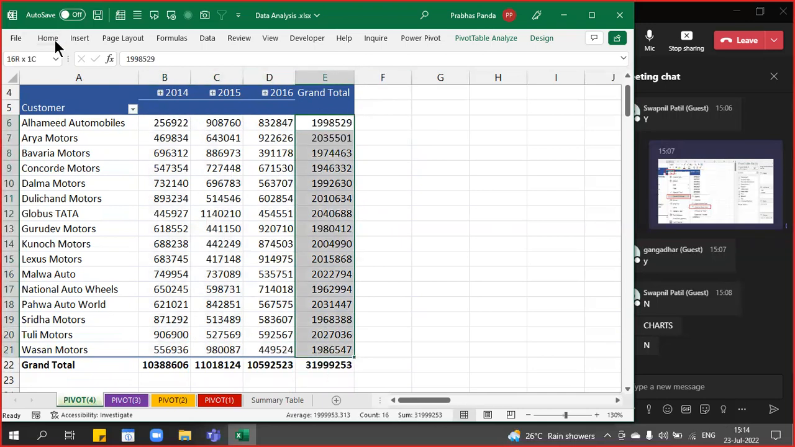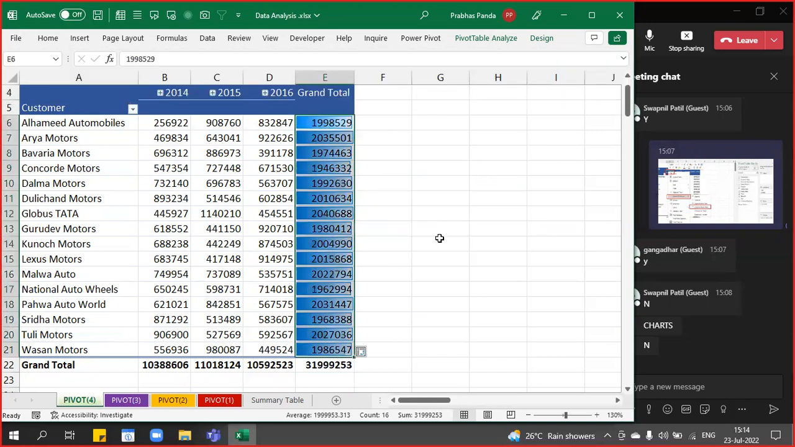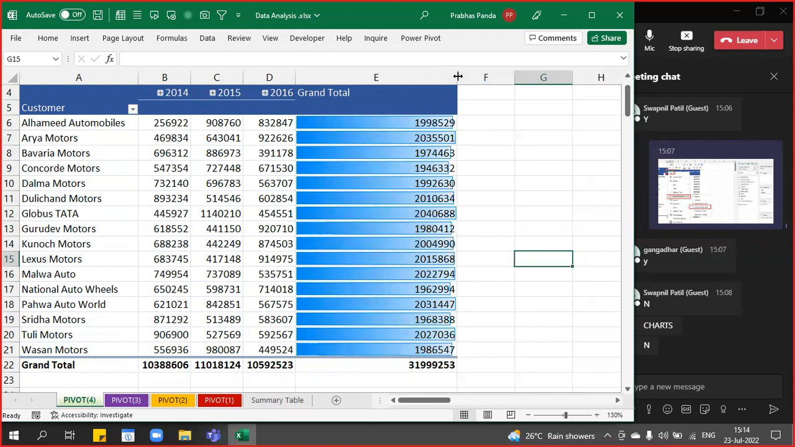If I go for the grand total, Home tab, conditional formatting, data bars, how is it going to play a role here? Even if I expand so many things over here, it doesn't make much of a difference, right?